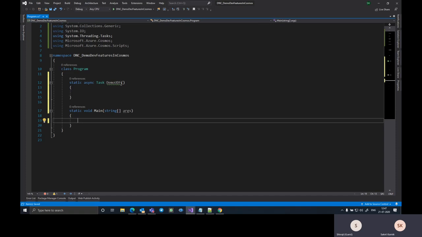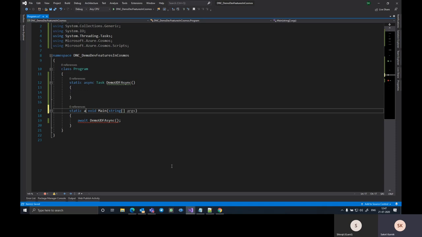And in main, I'll say await and the name of that function, DemoUDFAsync, and semicolon. Now to have this await used over here, I need to say static async in the definition of this main, with void getting replaced with Task. Right, now the actual code goes here.